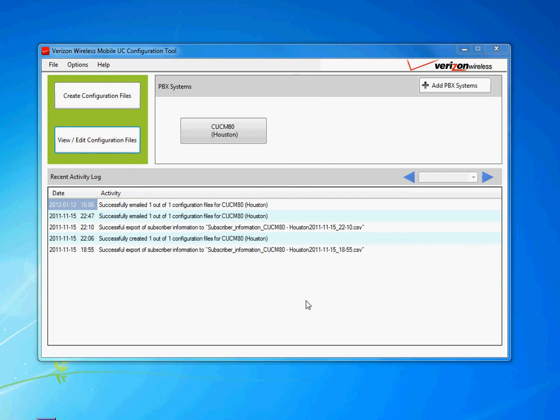I'm going to take you through the Verizon Wireless Mobile UC Configuration Tool. This is the tool that you would use to configure the files that eventually need to make it onto your Android device. At this time, it's only Android. I think later on there'll be an iPhone version of the Verizon Wireless Mobile UC.